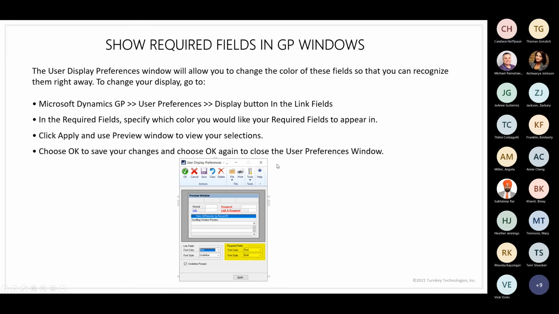I think this is a really helpful tip. And this is set by user, it's not universal. So everybody has to go to their own user preferences and make the change there.